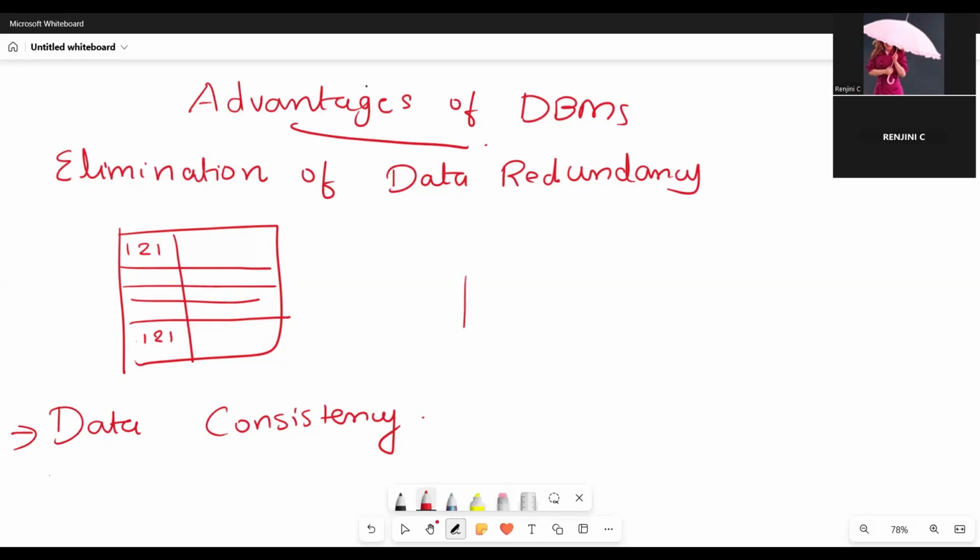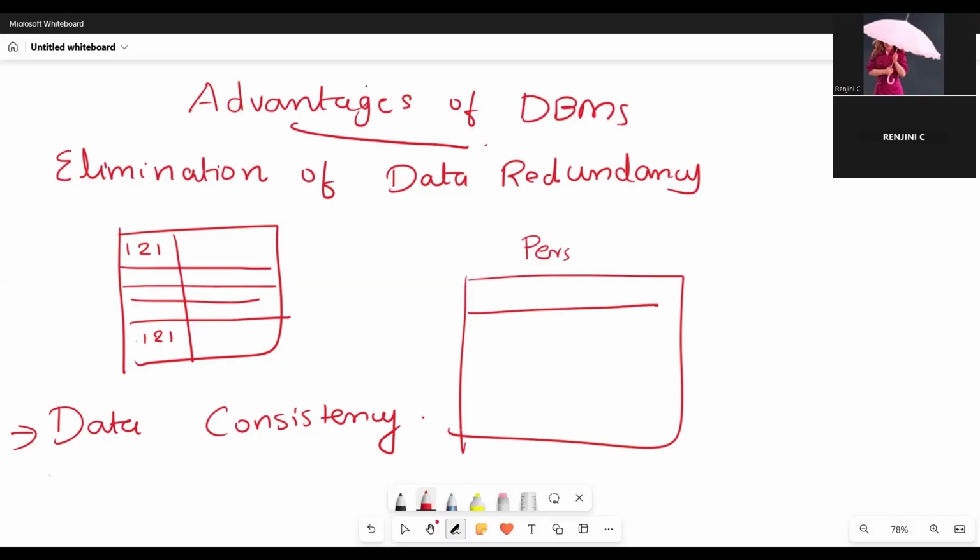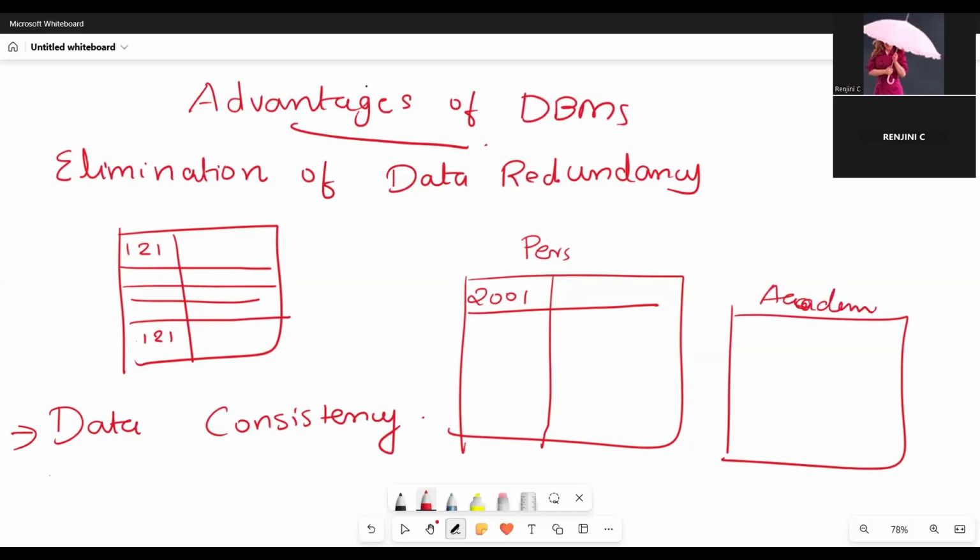See, in this case of student, these are the personal details, and here we have entered the student detail like 2001, that is the student ID, and we have entered the personal details of this particular student. And if we change the same student's details in another table like academic details, like marks, so if we change anything here, that will reflect in this table also. That is known as data consistency.